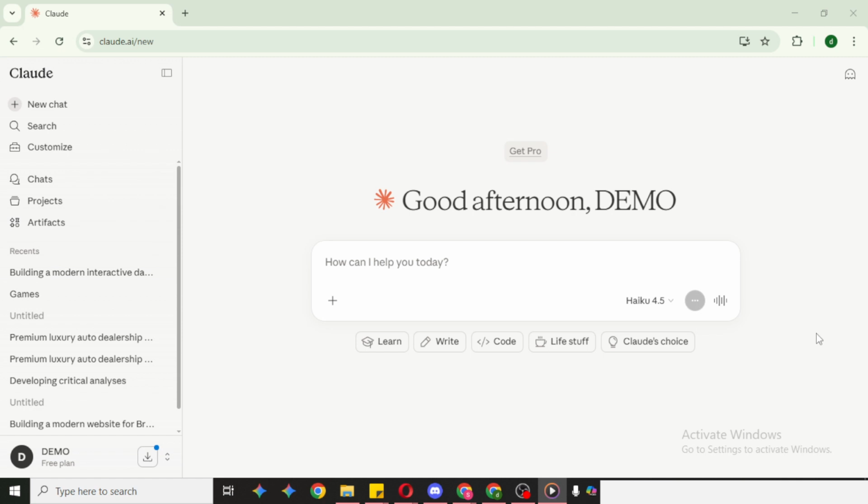To get started, open your Claude account. If you're already signed in, you're good to go. If not, sign in on the website and you'll land on your chat area. From here, you can either start a brand new conversation or continue in one of your existing chats. Both work fine, so choose whichever is more convenient. The important thing is that you're inside a chat window with the message box visible at the bottom.